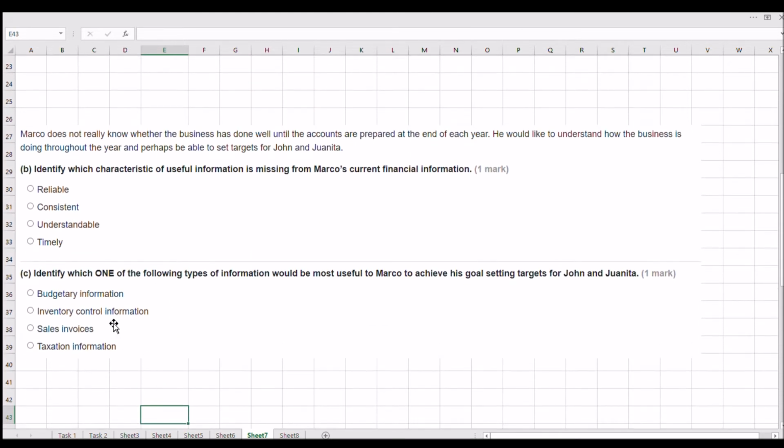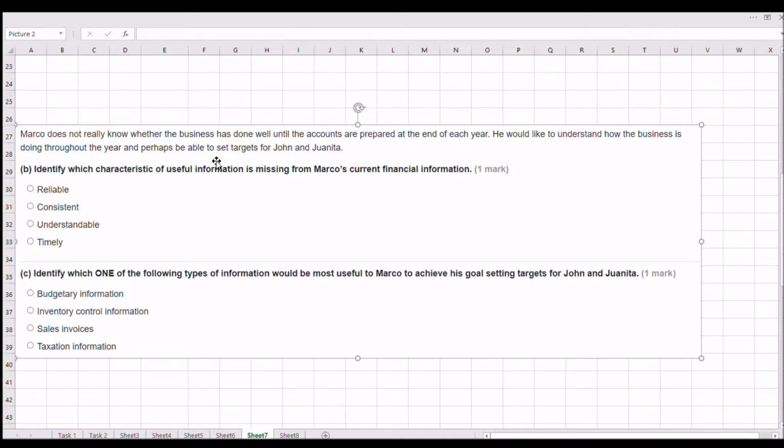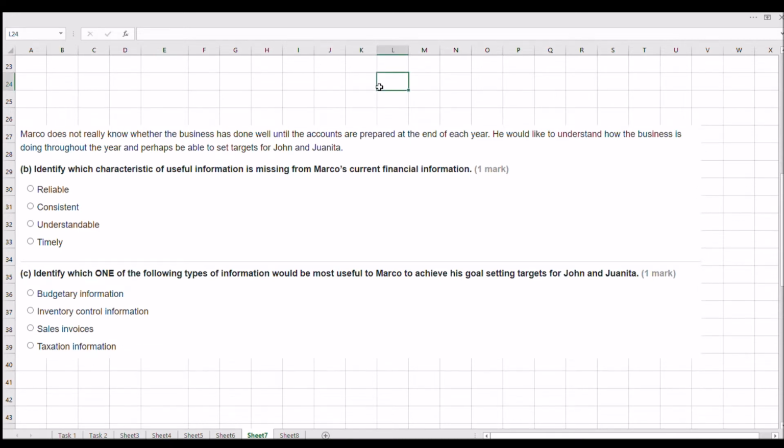Marco does not really know whether the business has done well until the accounts are prepared at the end of each year. Well, that's not great. He would like to understand how the business is doing throughout the year and perhaps be able to set targets for John and Juanita. Identify characteristics of useful information that are missing from Marco's current system.